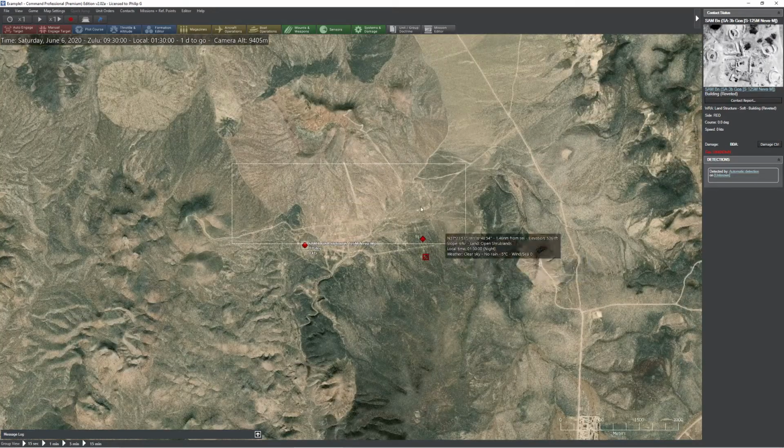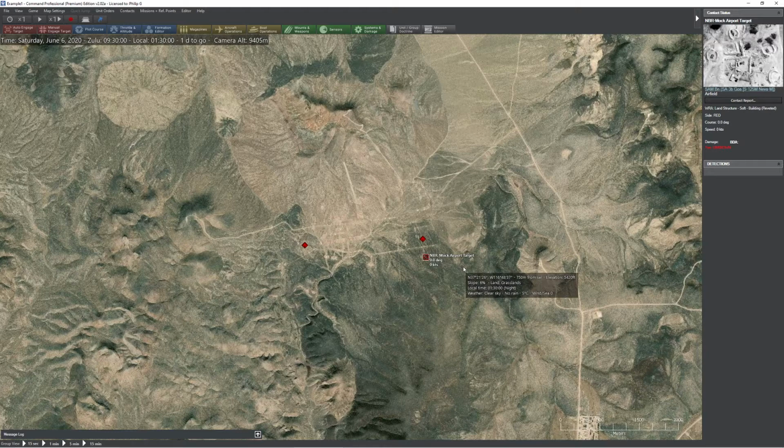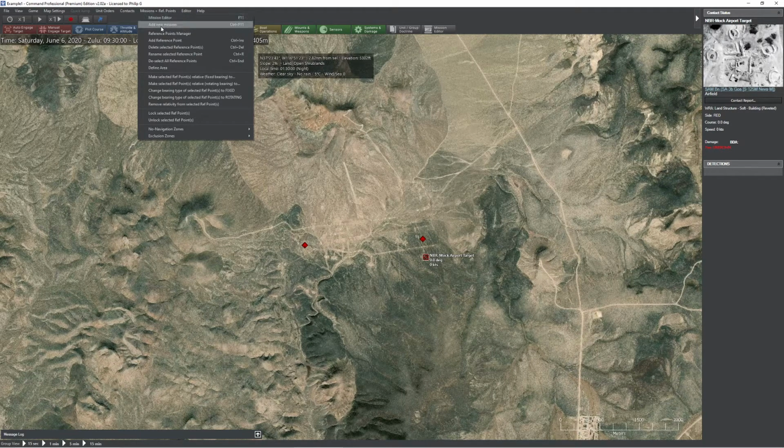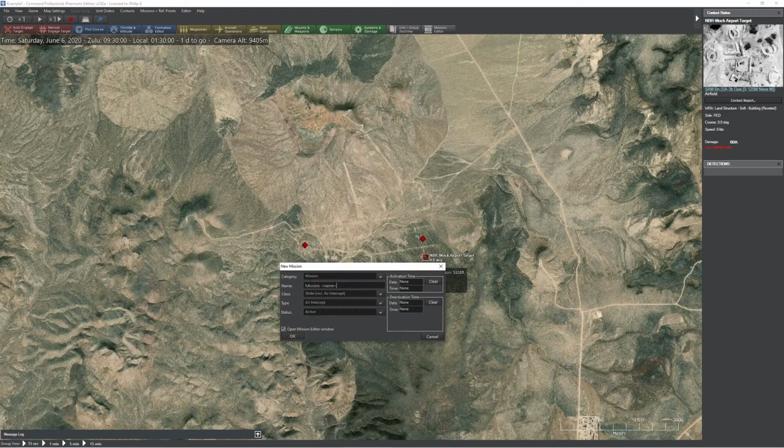So what I'm going to do instead is I'm simply going to select my target region. I'm going to go ahead and order up a strike mission. Again, there'll be detailed scenarios explaining how to do this a little later on. So we'll go ahead and add new mission. Call it Strike 1. Call it a land strike because that's the type of mission it is.